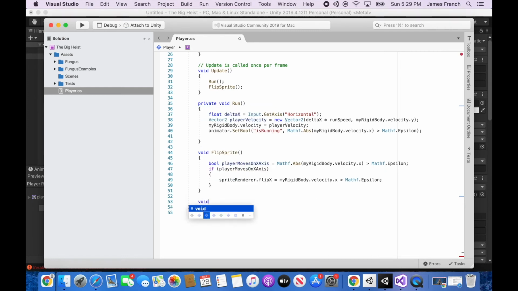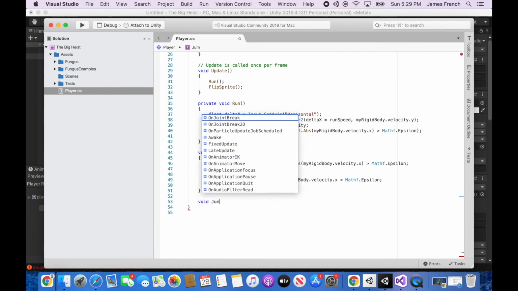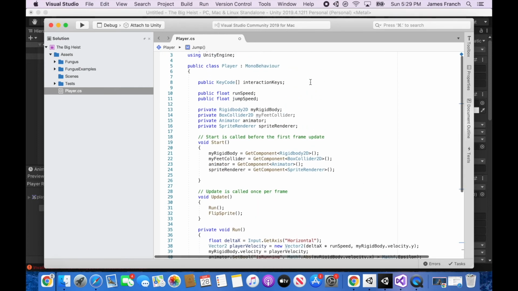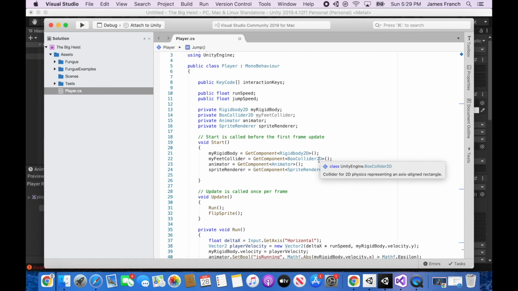So let us create a new method called Jump, parentheses, curly braces, enter. So I believe I had it get a BoxCollider2D already because I was looking ahead for my future self.